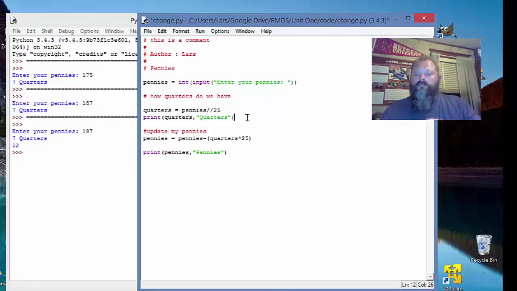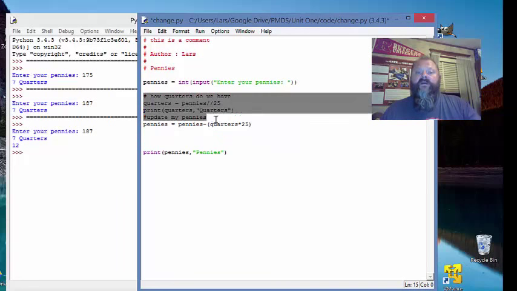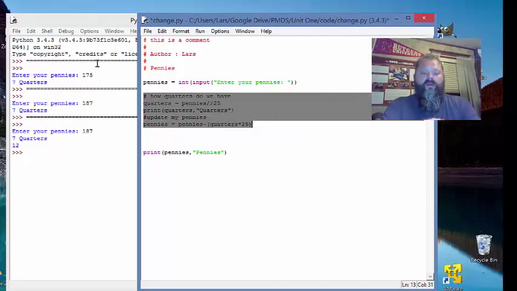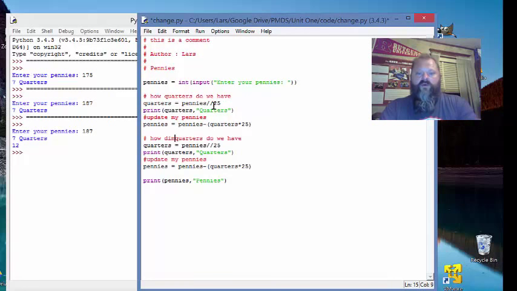So we have a quarter section. Let's add a dime section, but let's make our lives easier. Let's just highlight this. Control C to copy. Control V to paste. Oh, that's wonderful. And now we just go to our quarters. Type dimes. We could do a find and replace here, but let's just bang this out real quick. So you can see. Update my pennies, pennies, pennies, pennies. Dimes, dimes.